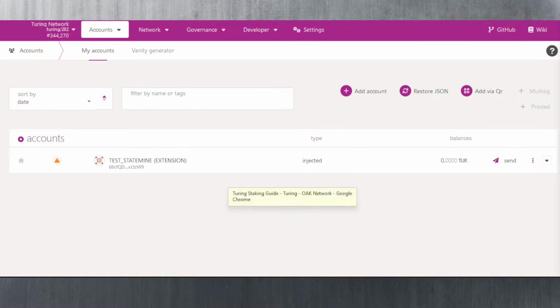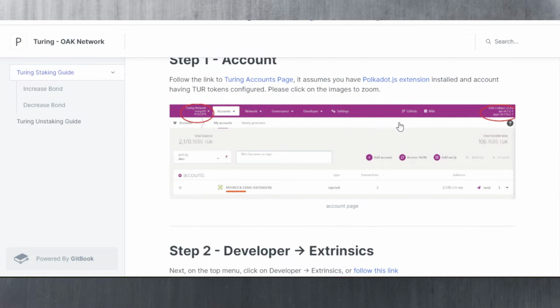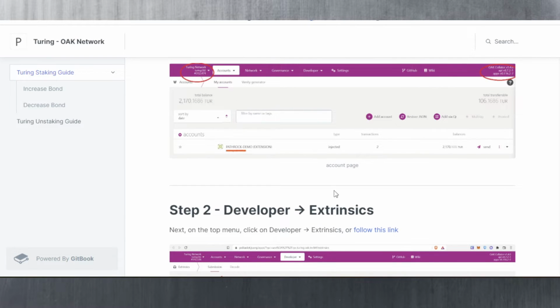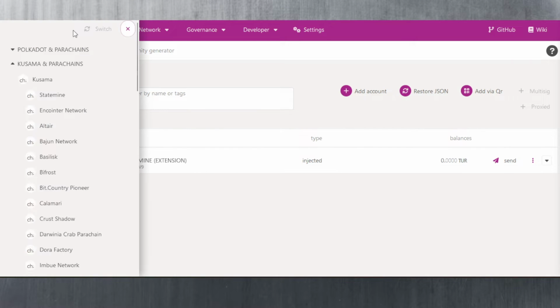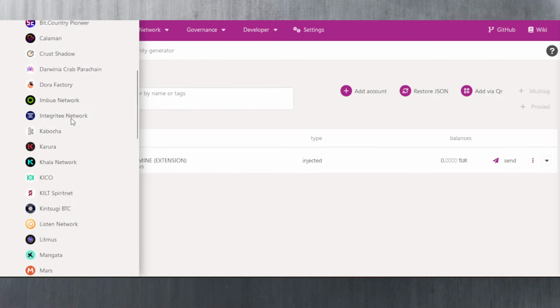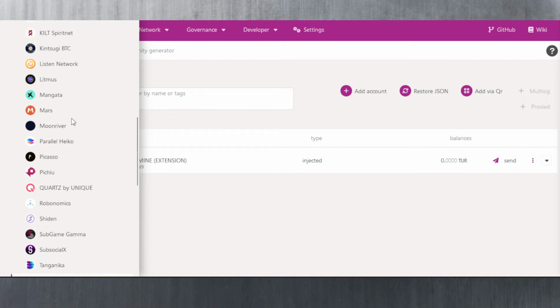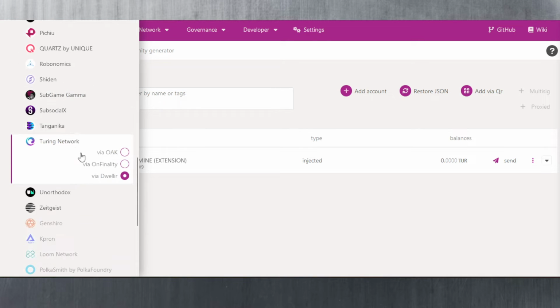We need to follow this guide here, which shows us how it works. So the first thing you need to do is make sure you're connected to the Turing Network account. If you're not sure how to do that, you go on the top left-hand corner here on the drop-down under Kusama and parachains. You need to scroll all the way down here until you come across Turing Network, which you'll be able to see here. It doesn't matter which node you're connecting to.